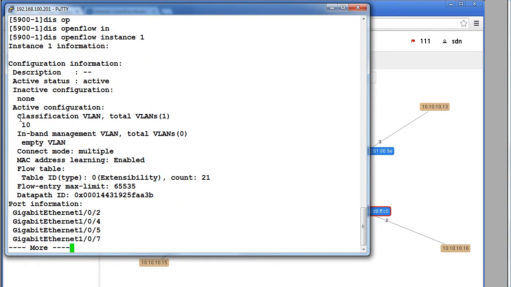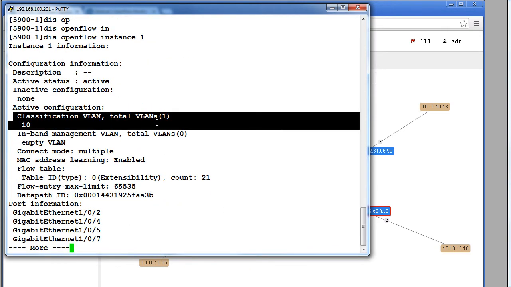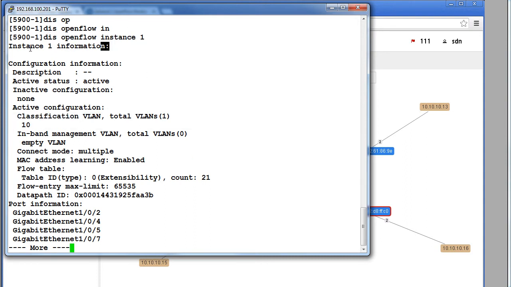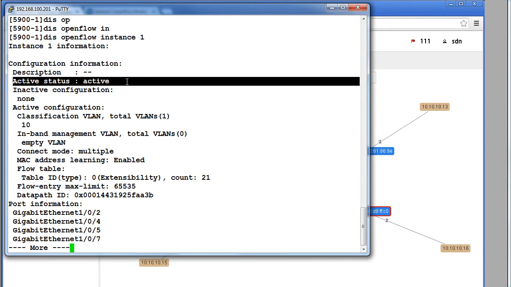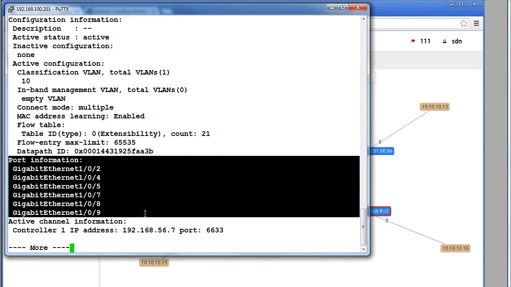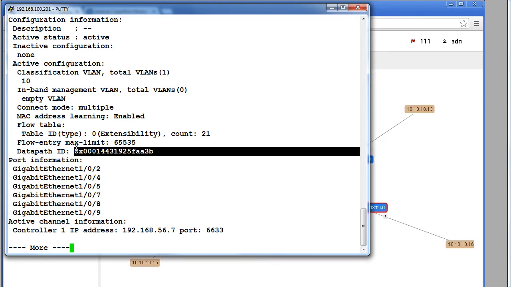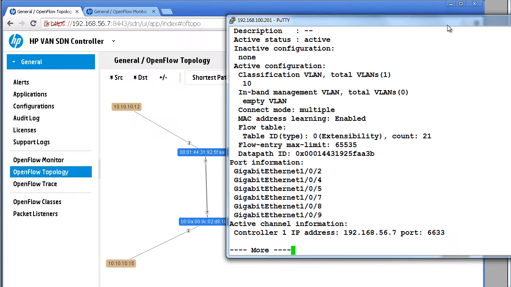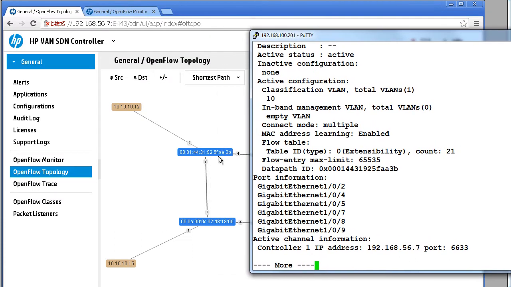I can see here that VLAN 10 is associated with instance 1. The instance is currently active. The ports associated with the instance are listed here. The data path identifier is shown here, and notice that's the DPID on the left-hand side of this topology.